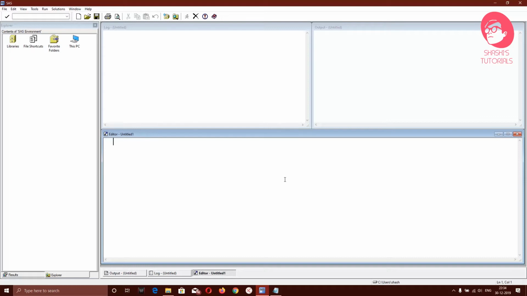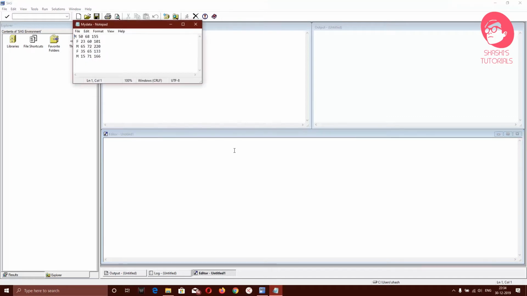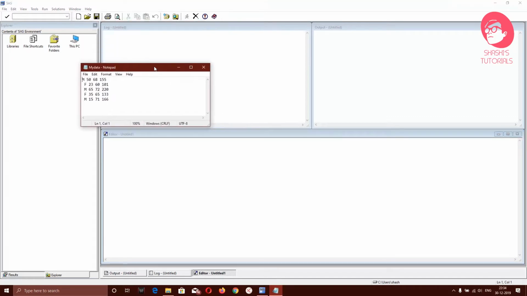you have a data value in a txt file, and I have taken this txt file here. In this txt file you have the values represented in gender, which is either male or female, then age, then you have height, and you have weight. Now each data value is separated from the next by one or more blanks.